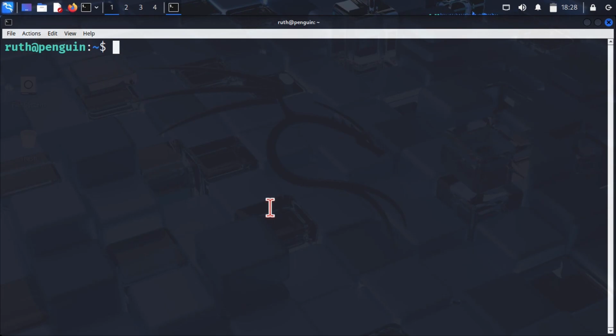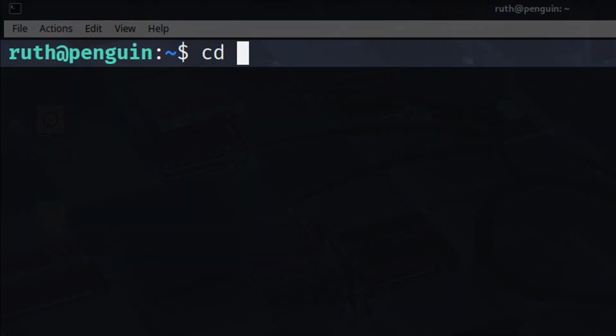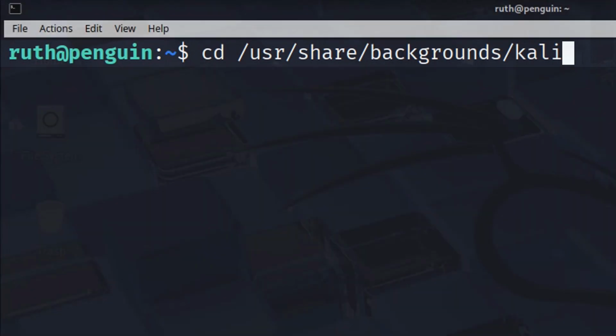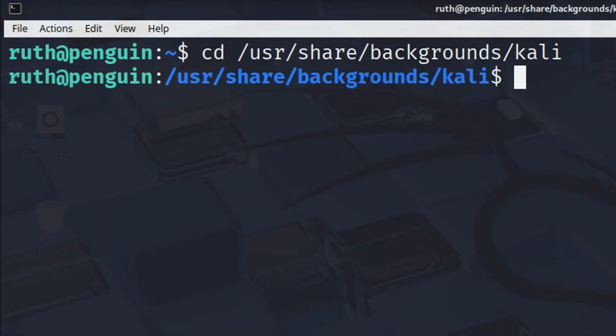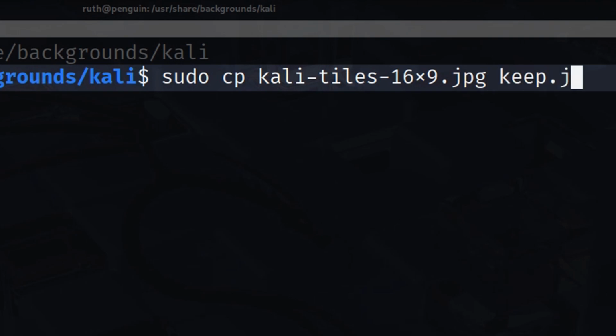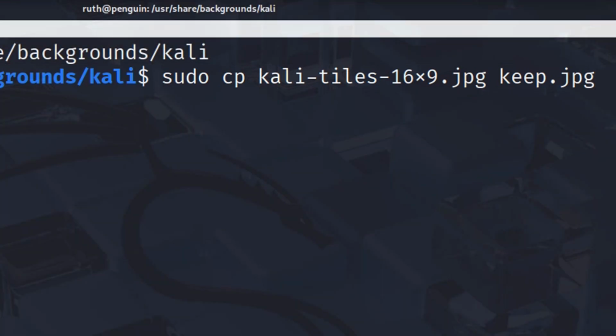Now from the terminal, we will first execute cd space /usr/share/backgrounds/Kali. This will take us to the file path where the Kali wallpapers are located. From here, we will execute sudo space cp space kali-tiles-16x9.jpg space keep.jpg. This will create a copy of the default wallpaper, and it will be named keep.jpg.